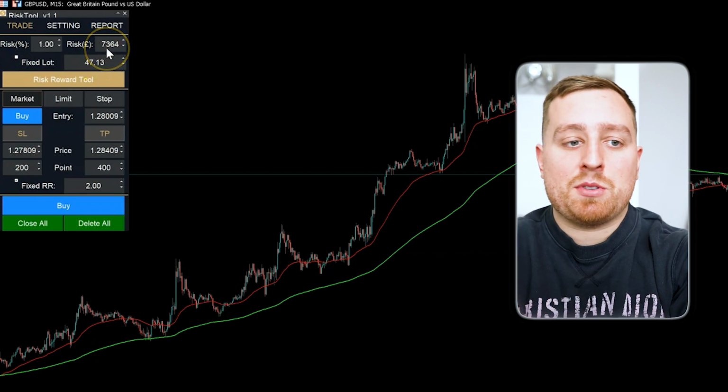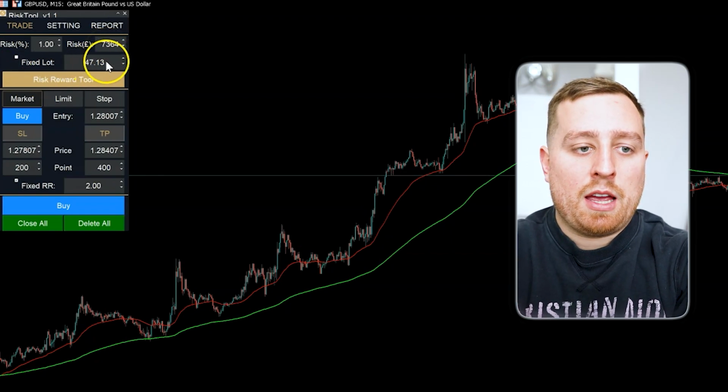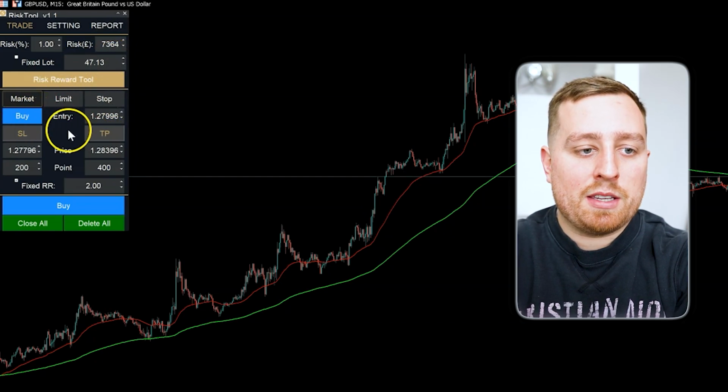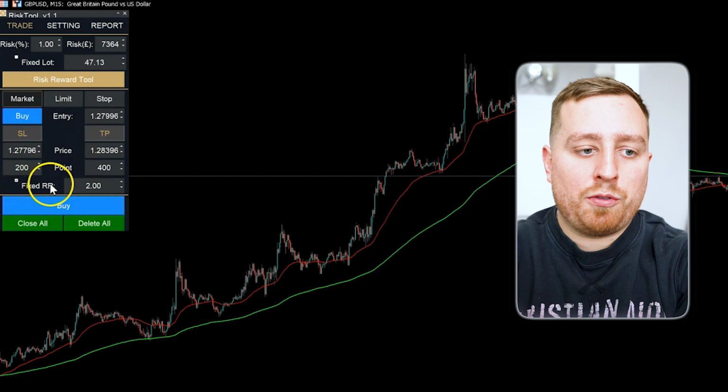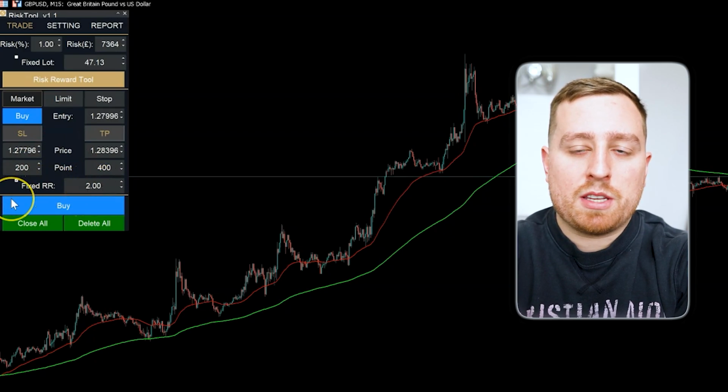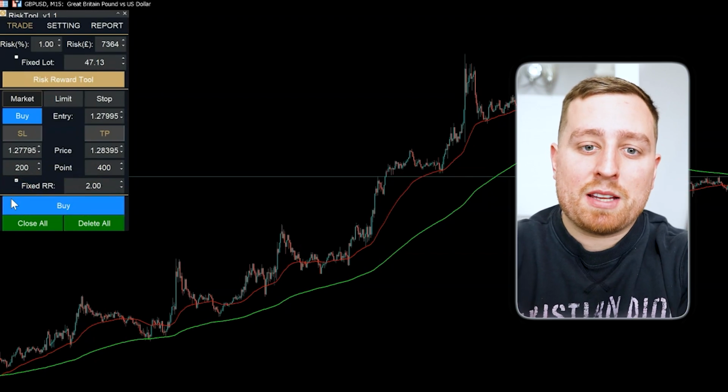It's giving me £7,364, and it'll also give me a fixed lot size. You can do all the different options here from market limit, stops, buy, etc. You can change that over to sell or leave it on buy. You can look at all the pricing and you can look at fixed reward to risk. So I have mine set to 2. So whatever I'm risking means that I'm looking to make back twice the amount.